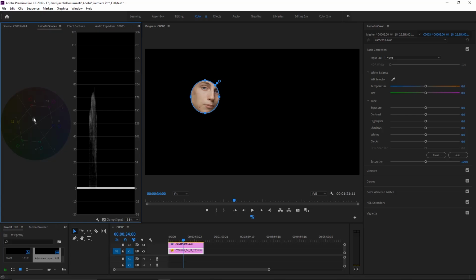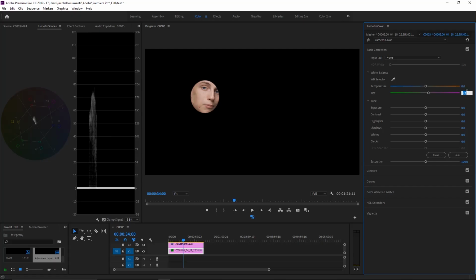Now, as for me, I know that I sit a little bit more towards the red side, so I want to sit just off the right of this. So I'm going to change my tint here. As you can see, if I bring it right towards the magenta, you're going to see on my scopes here, it's going to change out towards the right. And if I bring it left, it's going to change more towards the greens. So like I said, a little bit more towards red. So I'm going to change this to about 10 there.